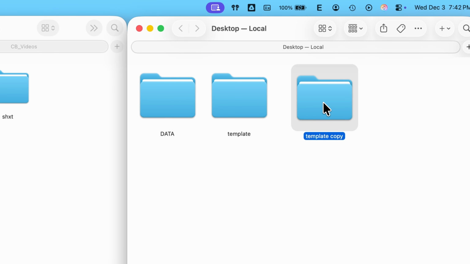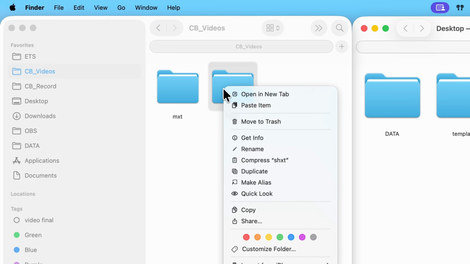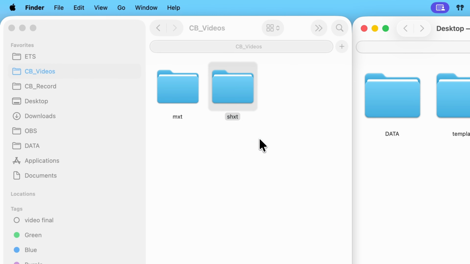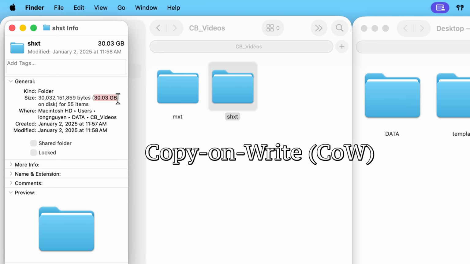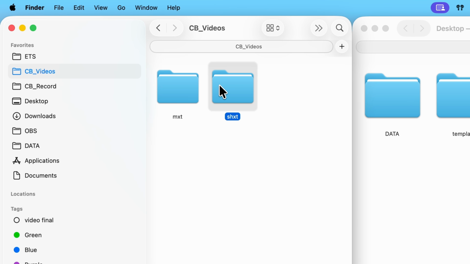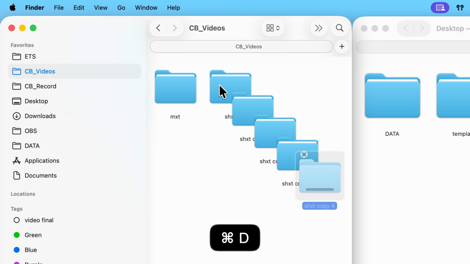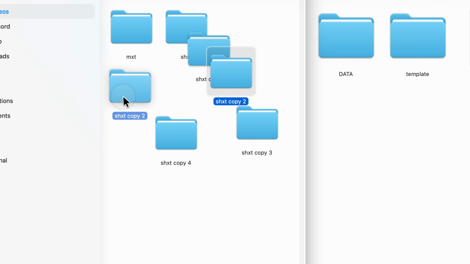Now here's where macOS is actually smarter than Windows. On Windows, when you copy a folder, it immediately creates a full physical copy. That takes time, and it eats up space. But on macOS, thanks to the APFS file system, you get something called Copy on Write. Basically, it creates a reference copy that doesn't take any extra space, not until you actually make changes to that copy. So you can clone huge folders in seconds without filling up your disk.